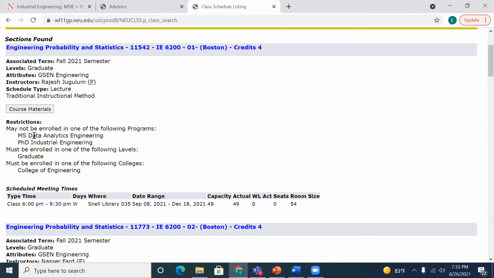So this is saying that students who are enrolled in the MS Data Analytics Engineering program and the PhD Industrial Engineering program are not allowed to register for this section. So as I mentioned, if you are an MS Data Analytics Engineering student, you would not be able to register for this course. It would come up as a program restriction on your Banner.